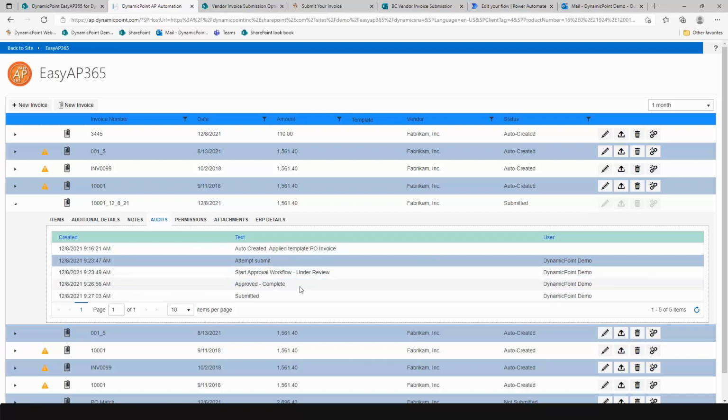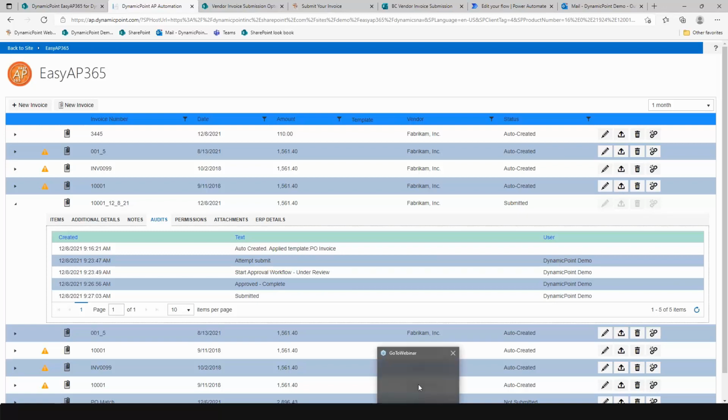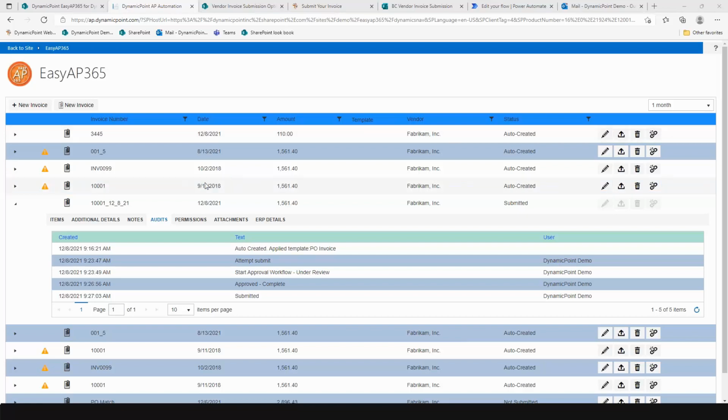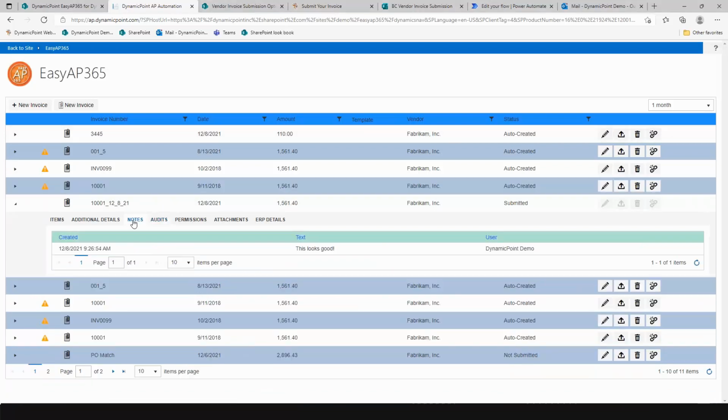So the workflow in this case was only a one-tiered approval, and then after that approval, it integrated directly with my ERP system, of which I could show you here in a second as well. And then all of the notes that were captured as part of the review are also being listed in this notes section. So that was my, this looks good, and the user who took action on this was the DynamicPoint demo.